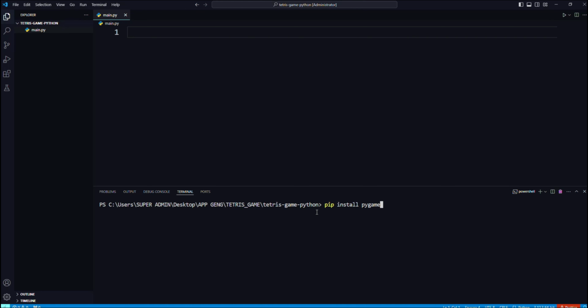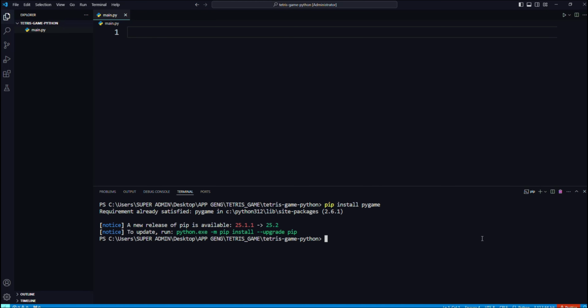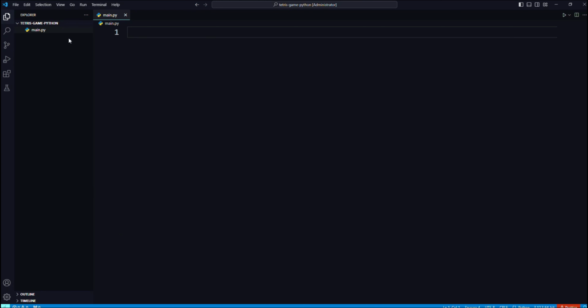You can install it in your terminal or in your command prompt. You first have to make sure we install the Pygame library. Once I run it, it tells me requirement already satisfied because I've already installed this. If you are installing this for the first time, you should be able to go through it. You will see that it installs and tells you the installation was successful.